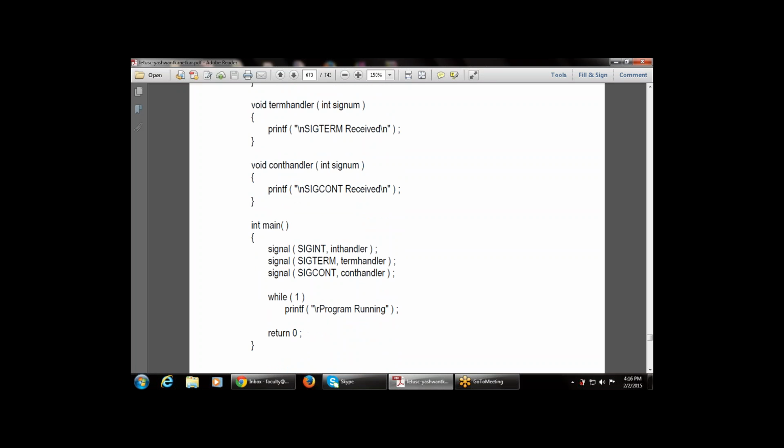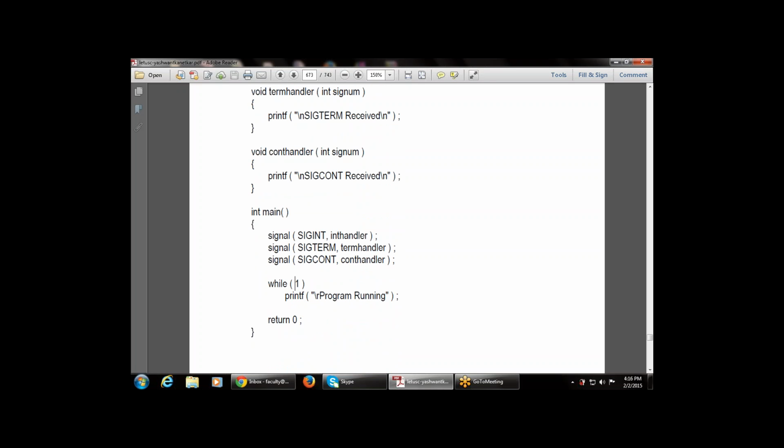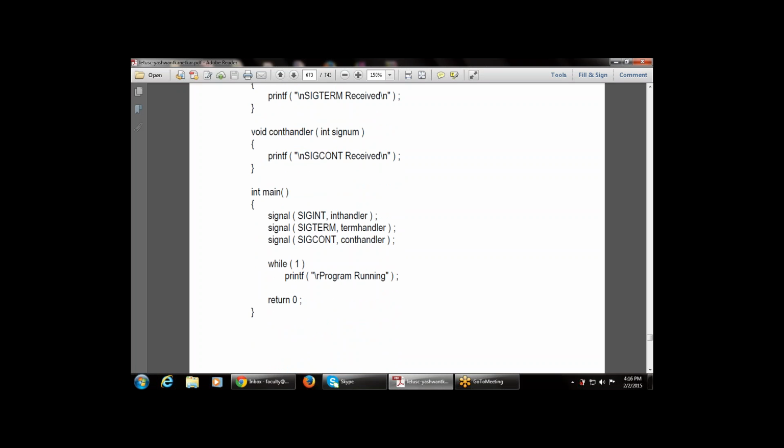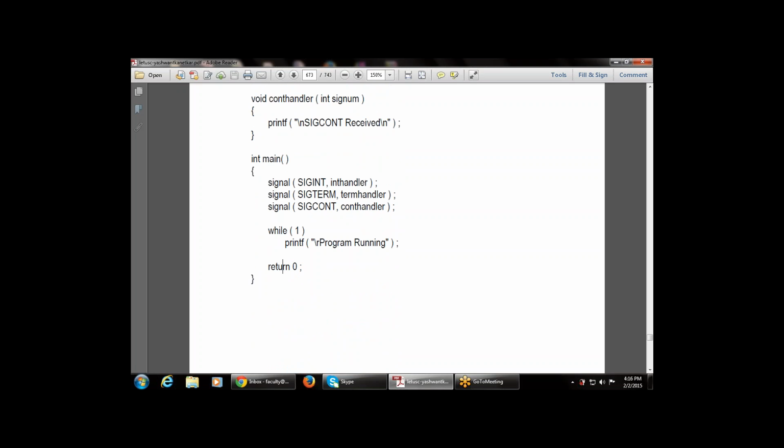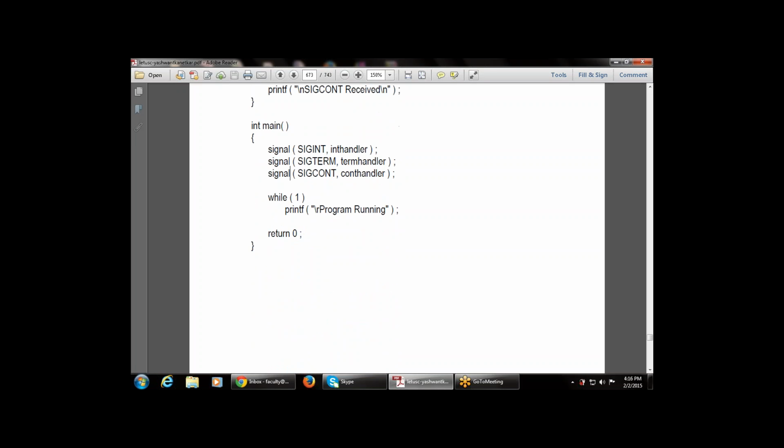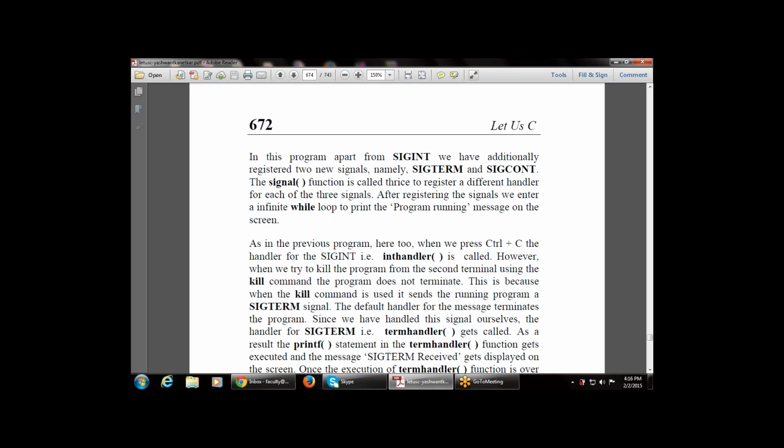Then there is a while 1, that is the continuation of the program. Then printf program running. Then there is a return 0. So these are the various signals that are used for creating the main function. And we have also discussed the explanation of this program, that is how we are using this program and what the usage of this program is. So this is the detailed explanation of this program.